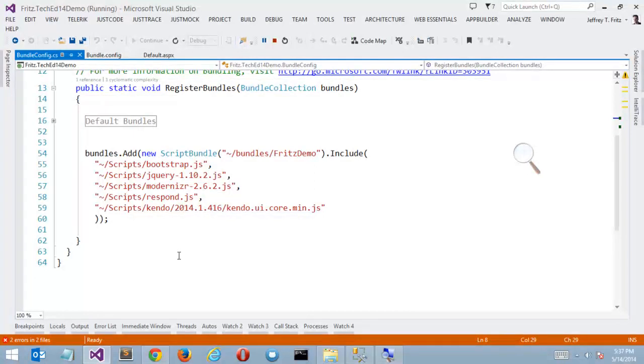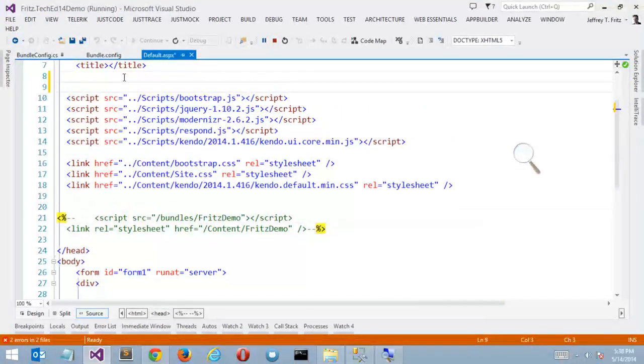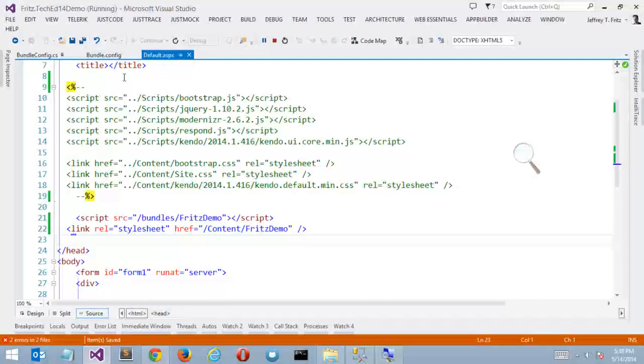All right, cool. So I'm going to come over here, and instead of sending down all this, I'm going to comment by hand. There we go. So Control-K, U does a mass uncomment. So I'm going to reference just those 2 files.